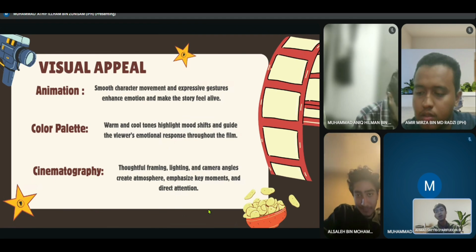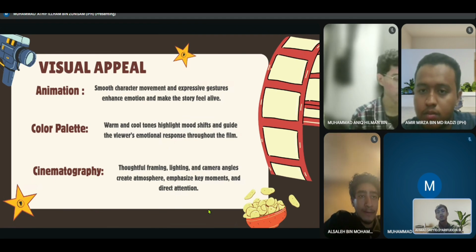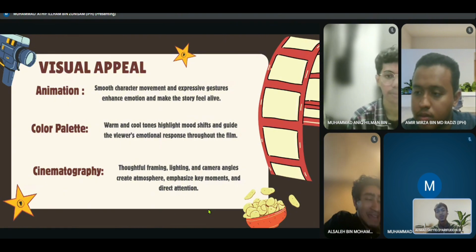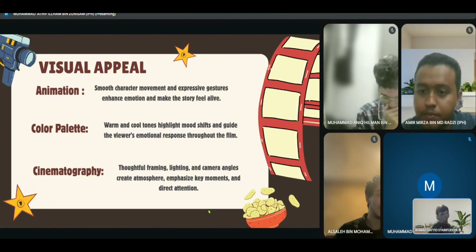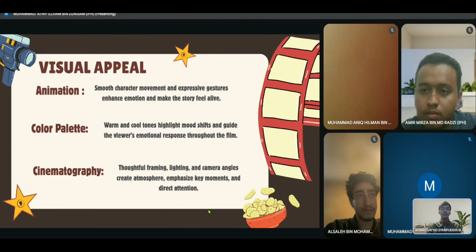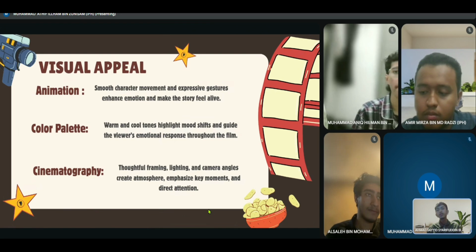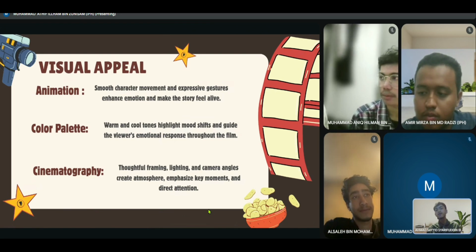Okay, my name is Muhammad Shazwan, and today I will talk about the visual appeal of the film. First, let's look at the animation. The character movements are smooth and natural. Their facial expressions and body gestures help show emotions clearly. Because of this, the audience can better understand how the characters feel in each scene.